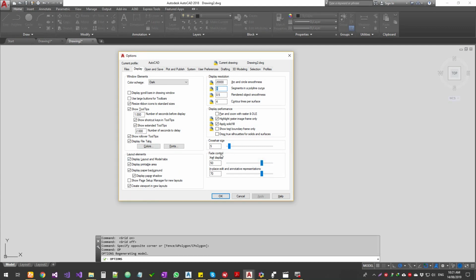And then fade control, your XREF fade control is set to 50%. That means when you load something as an XREF, it shows as if it's like a background with some transparency to it. So it's sort of a bit dimmed. So it doesn't get in the way, and so you're not unable to draw your new lines and stuff.